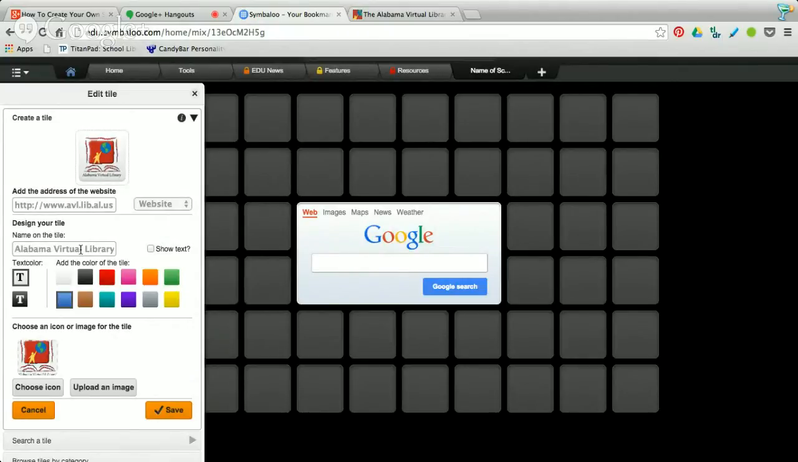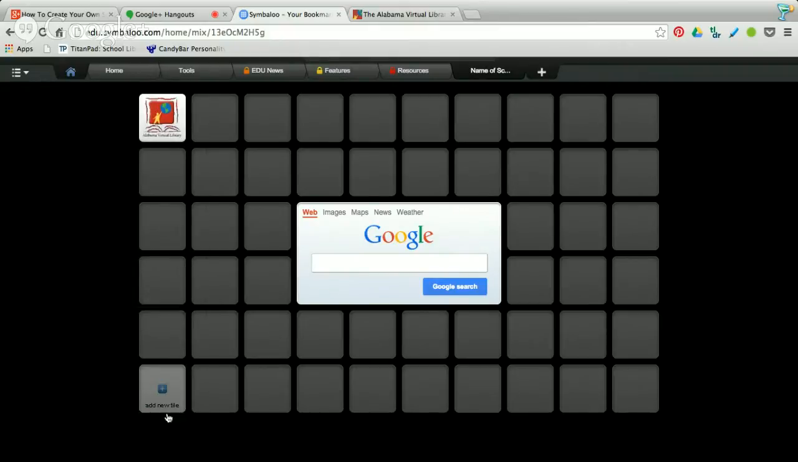And you can see that it picked up the name of the tile, and it also has a picture in there. So that's great. I don't have to make an image for this. I'm just going to click save. Now, if later on I decide I don't want this tile in that particular corner, I can just move it wherever I want it. And it doesn't change anything at all. So let's look at something else.